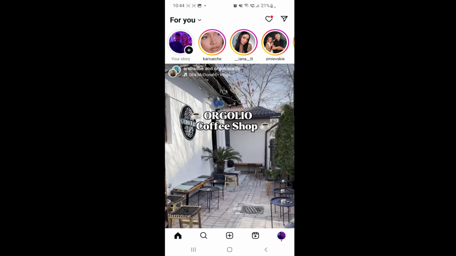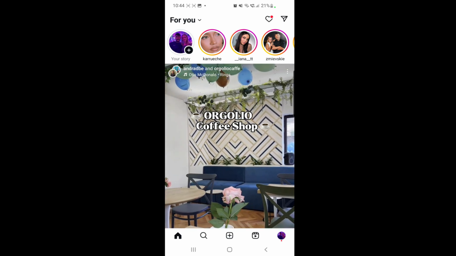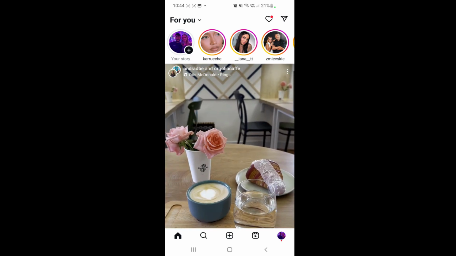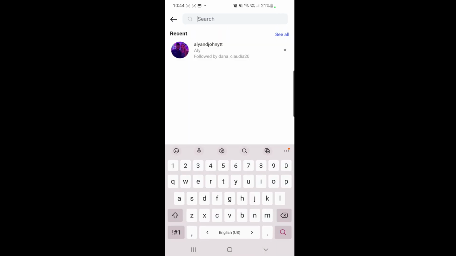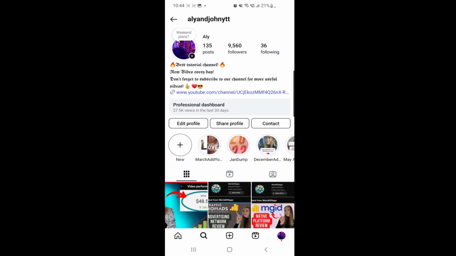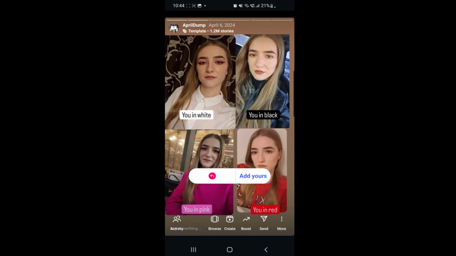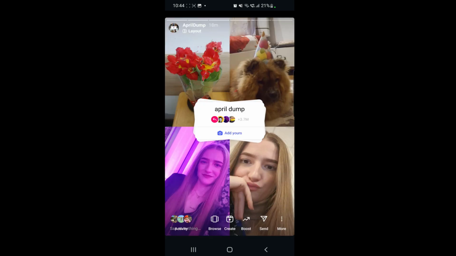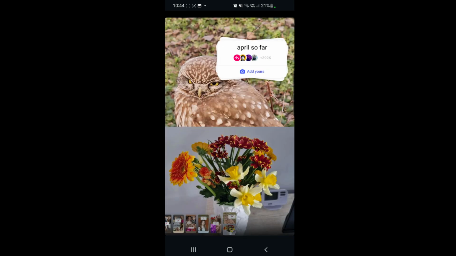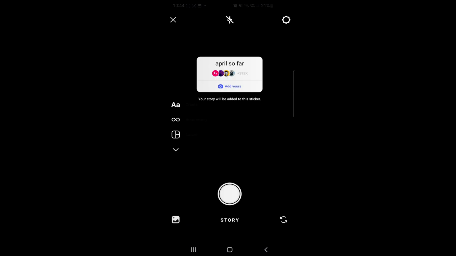So first of all, you'll have to go to your Instagram app, go to the search icon from the bottom of the screen and search for Ali and John YTT. Once you get to this profile, you'll have to go to April Dump, which is right here. Then tap until you find your desired sticker. There we have it. Now click on the Add Yours button.